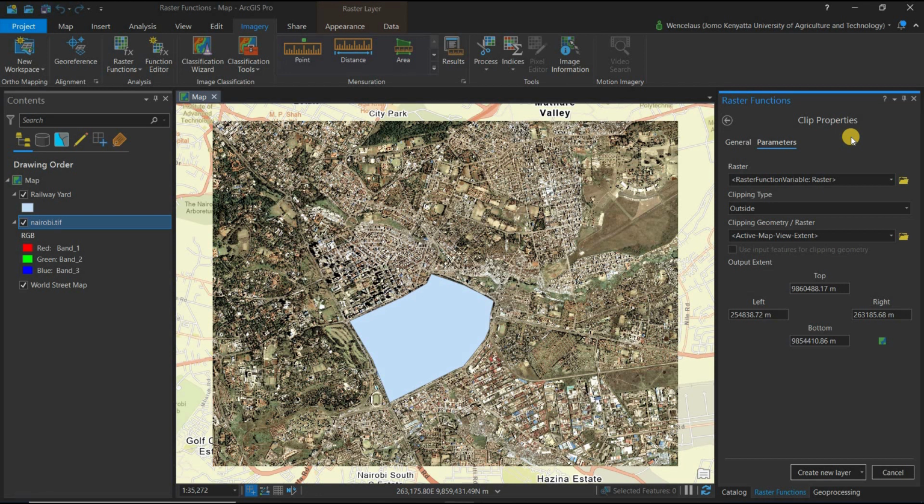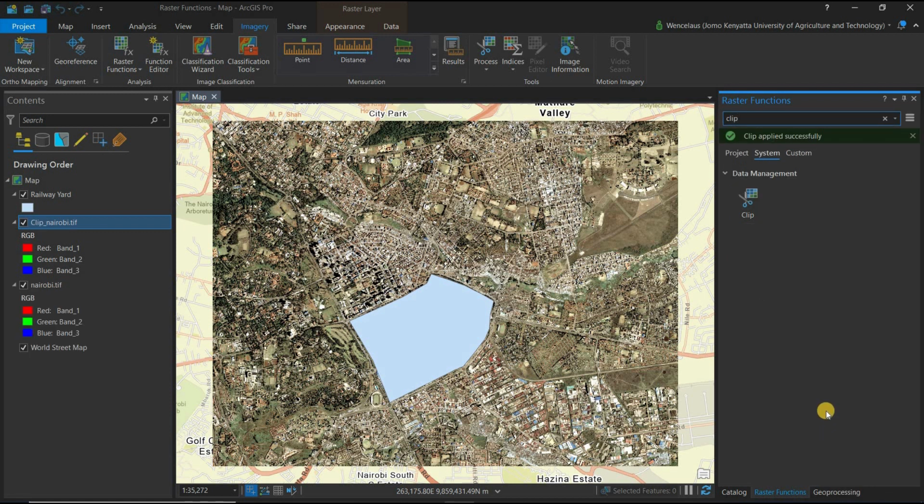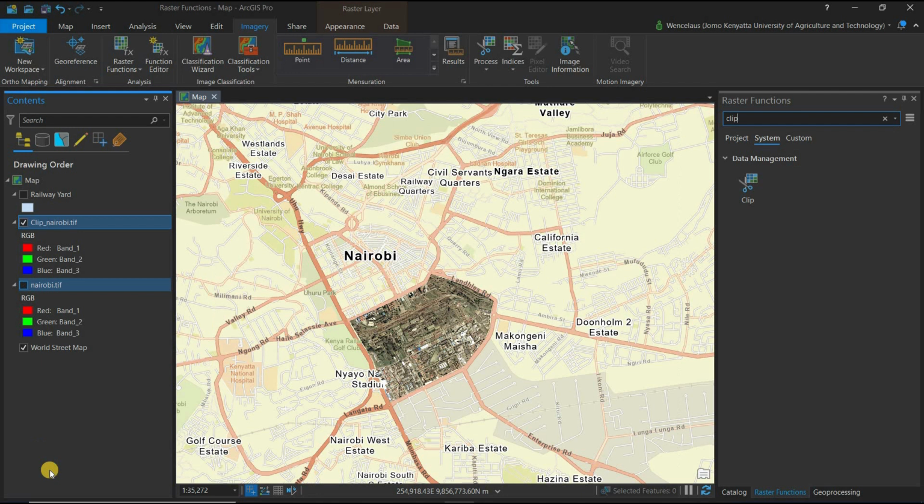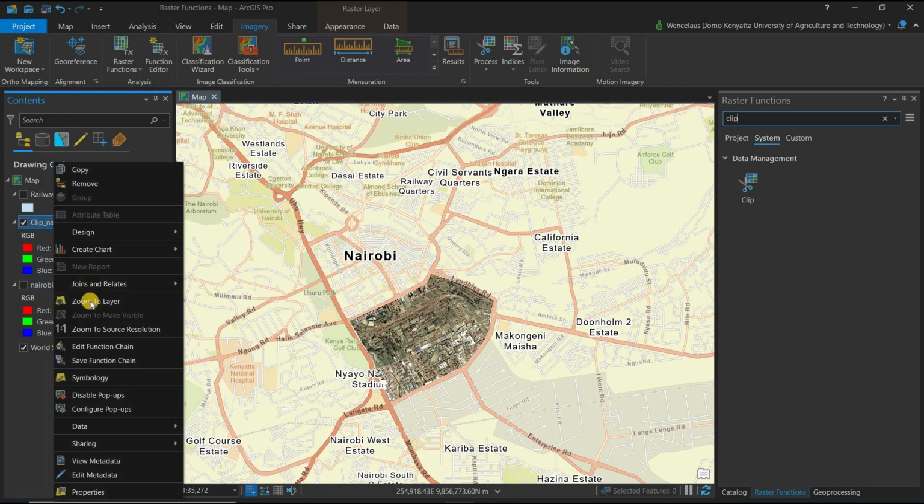After getting this pane, you want to choose the raster which you want to clip. So the raster which you want to clip is the Nairobi TIFF. So we want to clip it to the extent of our polygon, which is the railway yard, and we want to use the input features for the clipping geometry. Right, so you can just say create new layer. So you'll realize that our image has now been clipped. So let's just unhighlight the polygon and the original raster. So let's zoom this to layer.